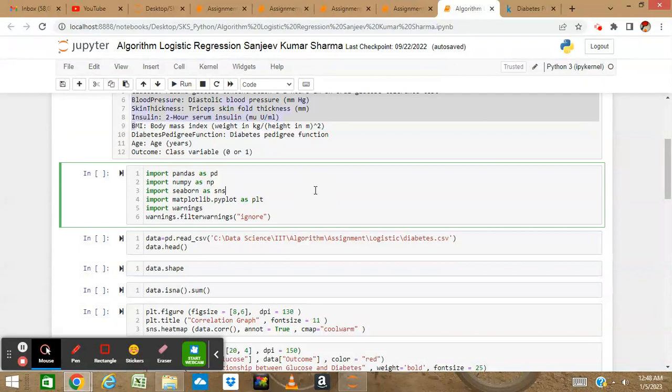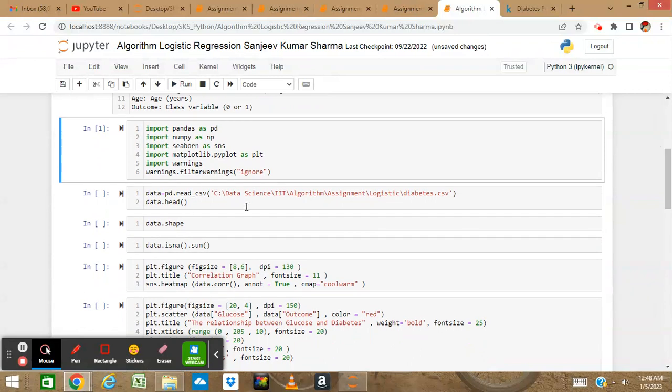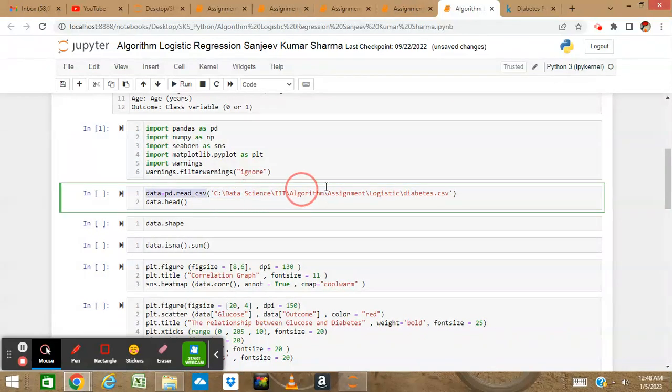We should first import pandas, numpy, seaborn, matplotlib, and the warnings module. These libraries we need to start our modeling analysis. So we have done that. I have already saved my data file in this path, so you can also save this path. You will get this data file in the attachments of my video. So let me import it.